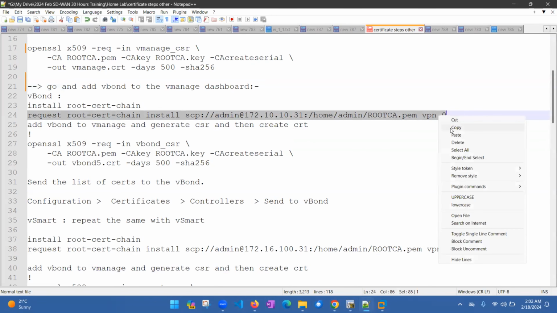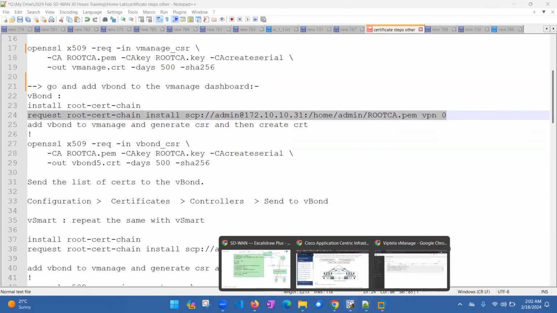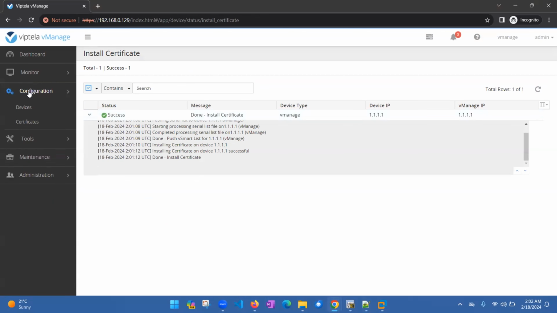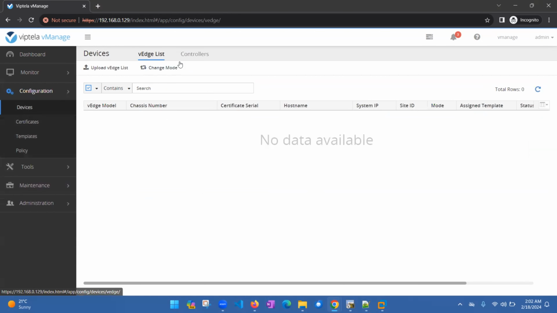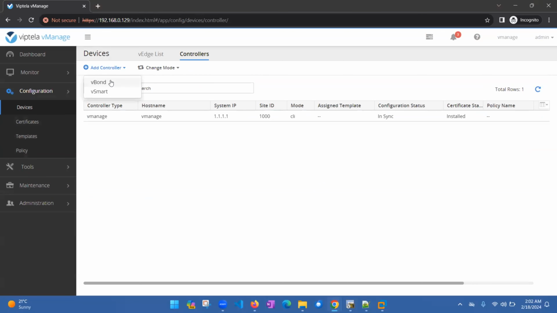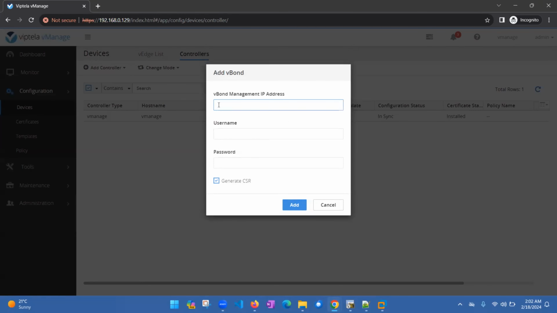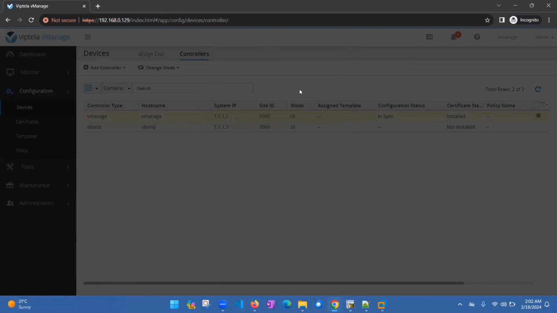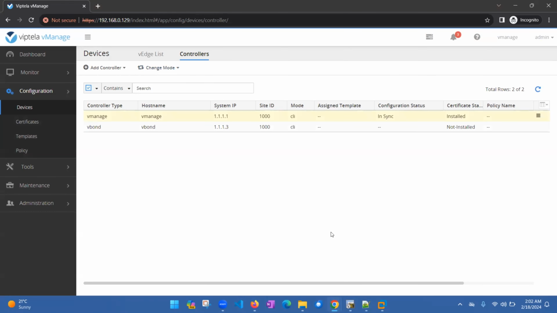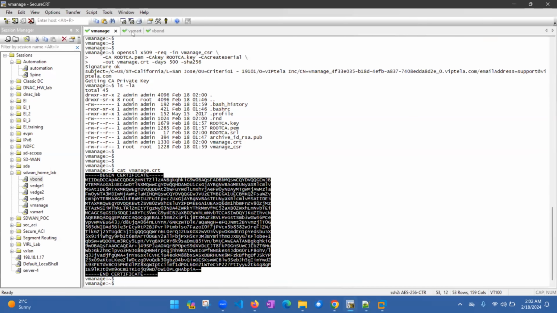So I'll copy it, you can go to this place. Now you can go to Configuration and Devices. You can see Controllers, add the controllers, add the vBond IP 172.10.10.35, admin. While adding the vBond, we are generating the CSR as well. The CSR will be used to generate the CRT. Add it.